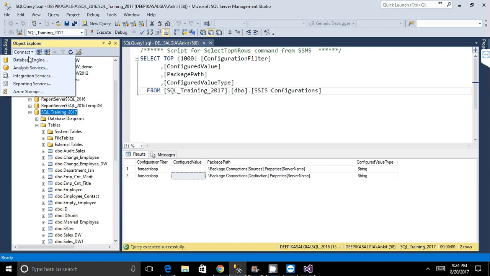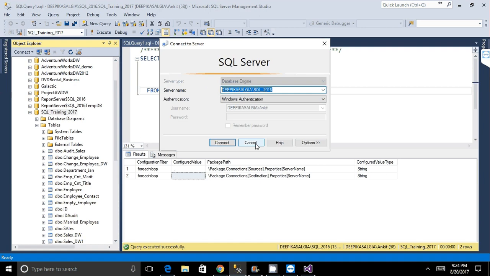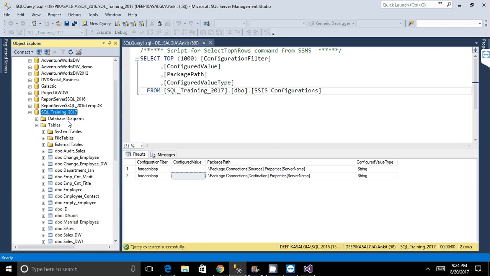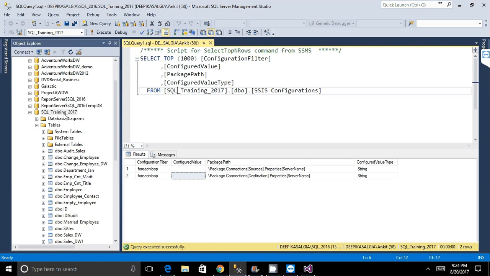Yes, you go to connect and you get your server name. With the value would be. Yep, and then you create the database variable. Okay, so right now I'm putting in the SQL training.